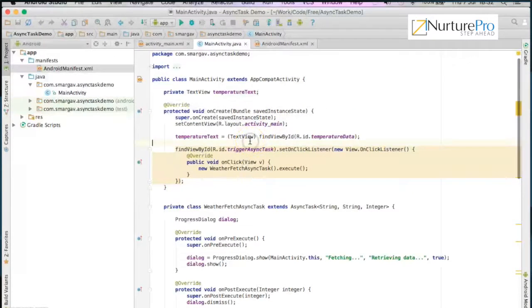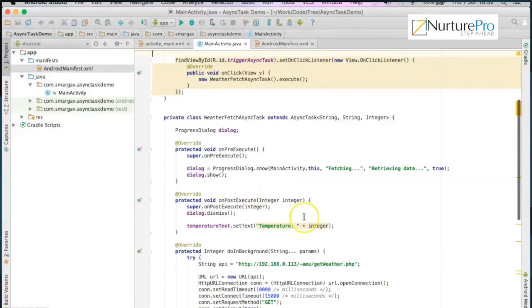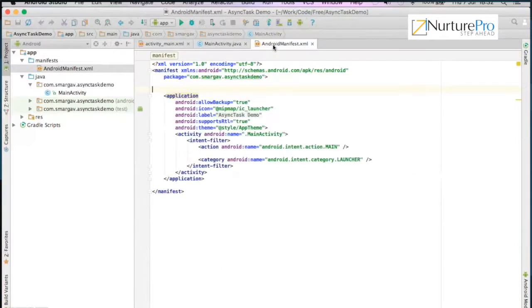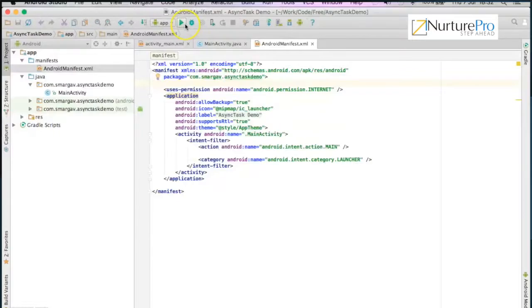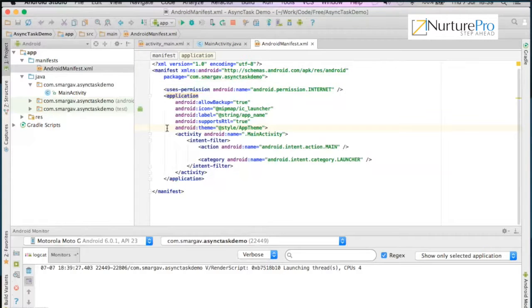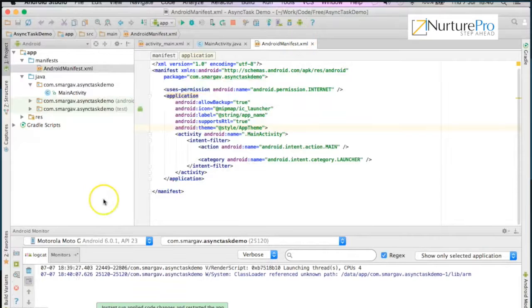Before going ahead and running the app, since our app is making a web service call, let's indicate to the Android system that our app can make internet and API calls. For that, let's use internet permission. Note that without declaring this permission, your app will fail and it will never run any background or web service calls. So the app is built and it's running on our phone right now.